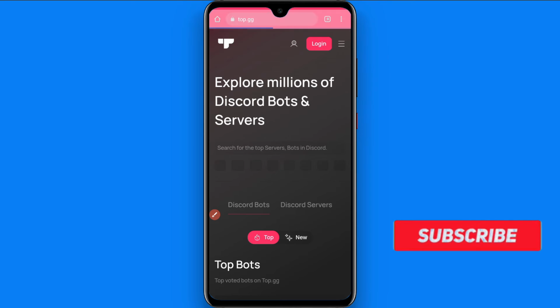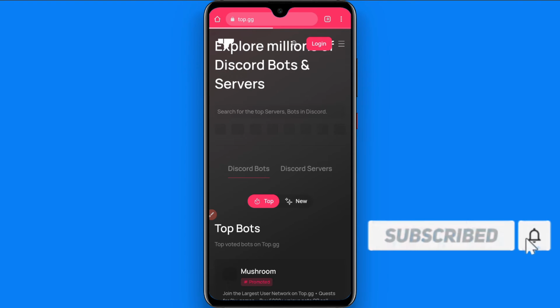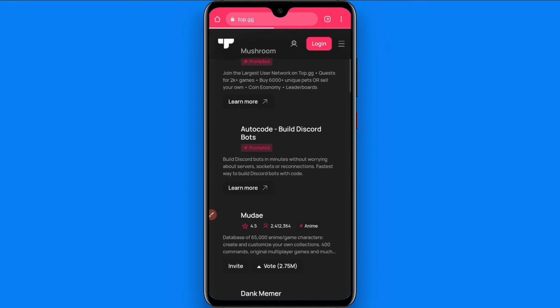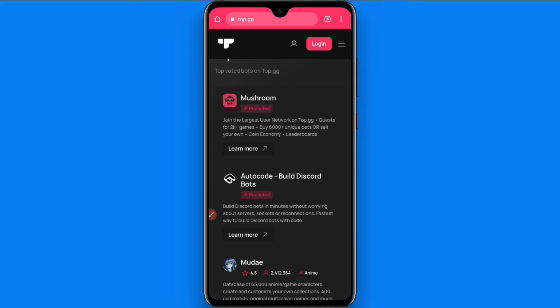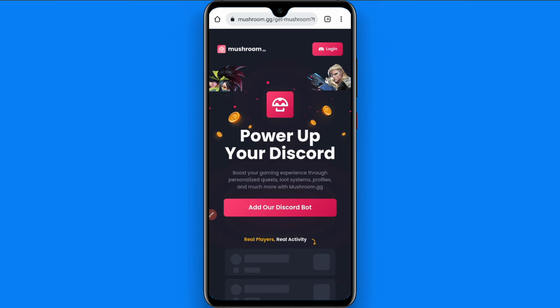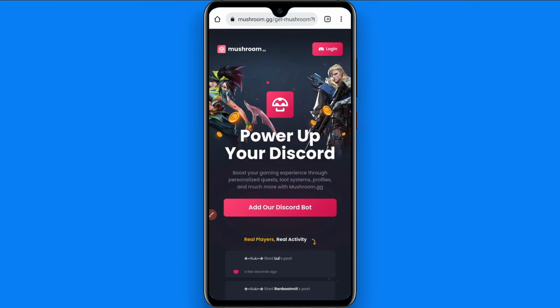Once you click on it, here you will see different top bots appear. Also you can search for any bot for your server from here. So once you do it, let's suppose I want to add this mushroom bot to my Discord server. So I simply click on it. Okay, once you do it, now you have to click on add our Discord bot.